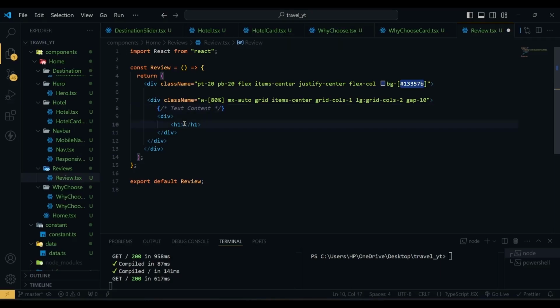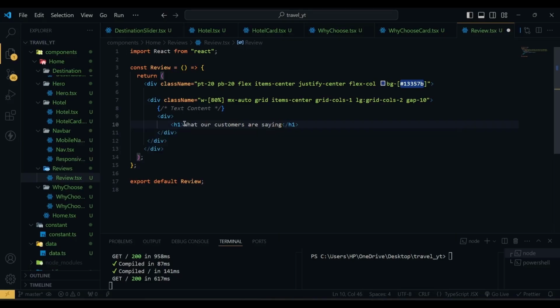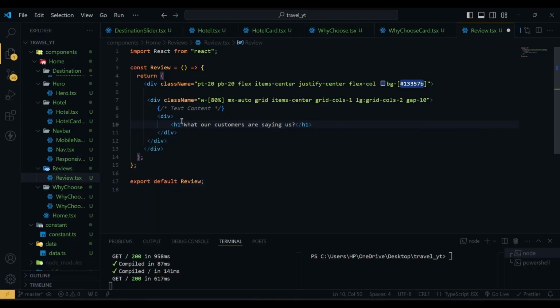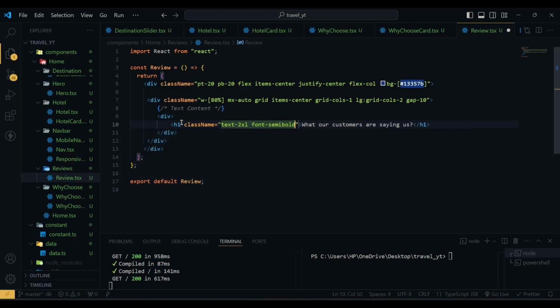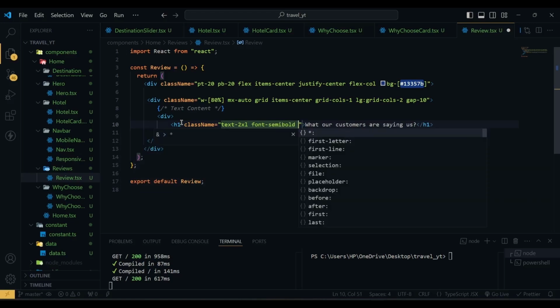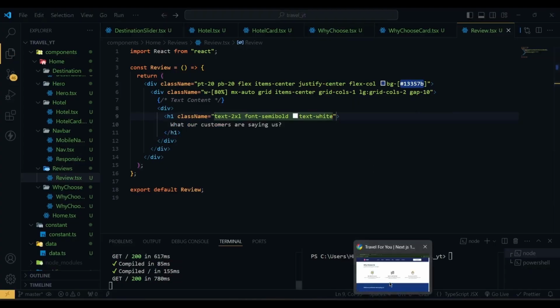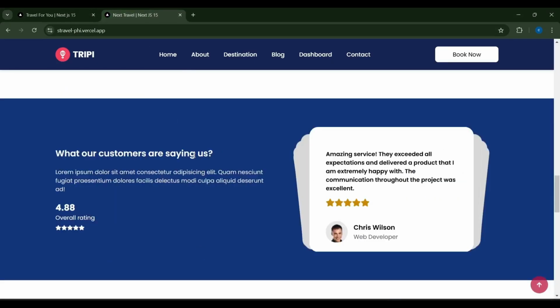So the H1 will have the text of what our customers are saying about us. Now this H1 will have a class name of text will be 2xl, font will be semi bold, then we have text of white. If I hit save, here you can see we have the text what our customers are saying about us. So just like this one.